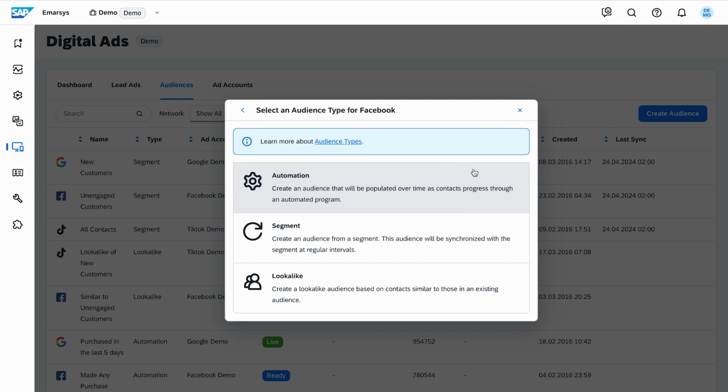Automation audiences are populated when contacts reach the Digital Ads Add to Audience node in an automation program. We're going to use this for our Convert Hot Leads use case. Segment audiences target a segment, matching contacts based on the selected option. Since we want to target contacts through an omnichannel automation program, we won't be using this type of audience this time. Lookalike audiences allow you to take an existing audience and ask the ad network to find similar customers. For example, if you're using Smart Insight, you can use a segment of high spenders to create a segment audience and then use that audience to create a lookalike so you can find more potential high spenders.